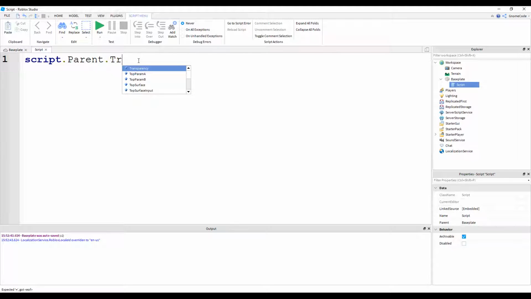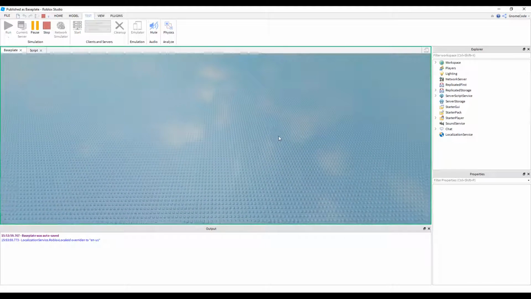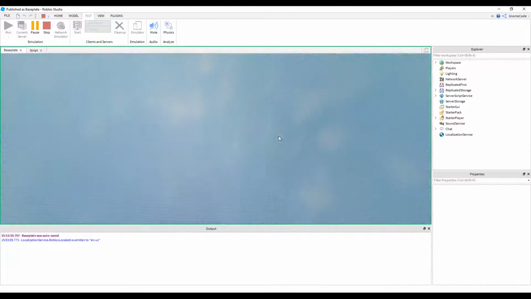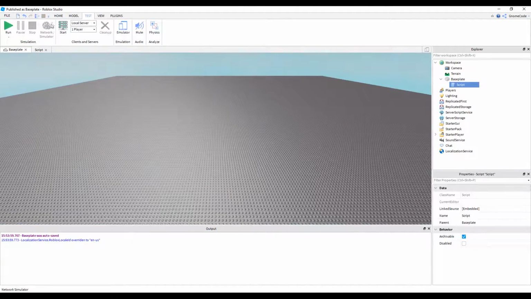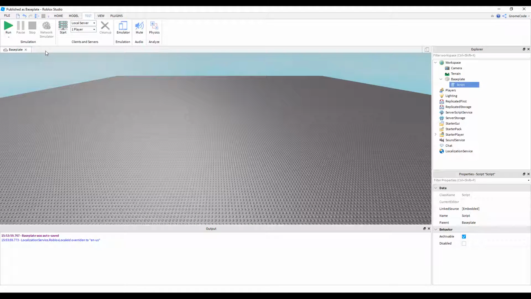Now, if I hadn't typed this right, then I wouldn't even be getting this suggestion. So I know I've got the base plate here. And then I can say, let's do 0.5 this time. And run the game. And there you go. It's sort of like a translucenty effect. Wonderful. Right. So that's pretty cool.